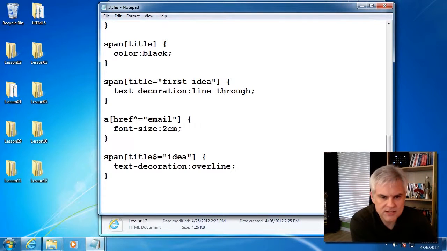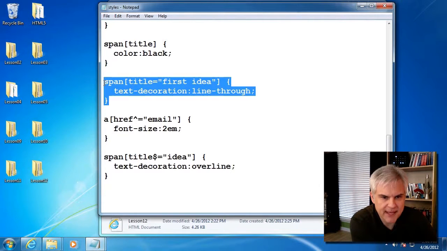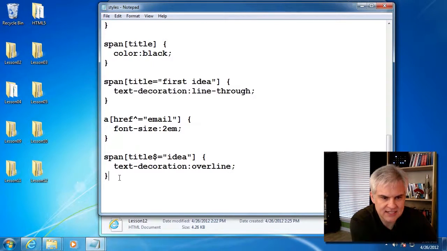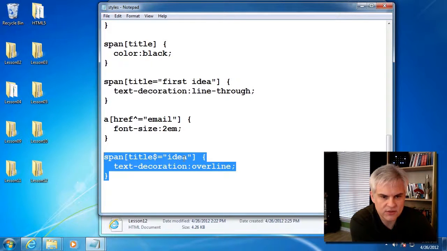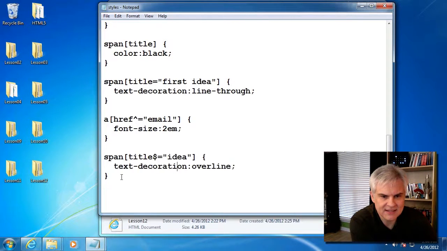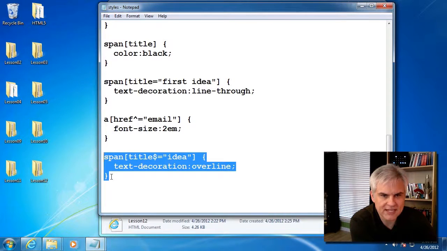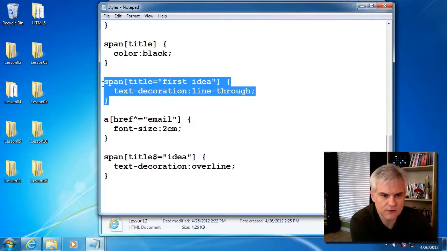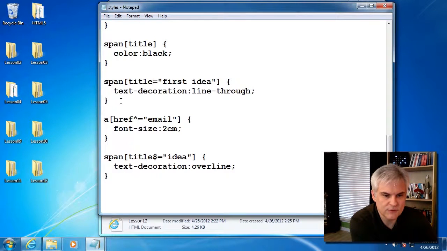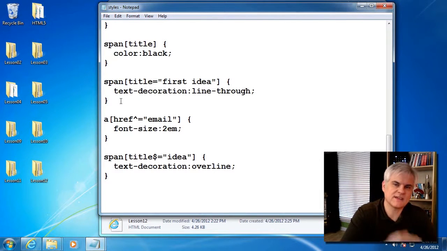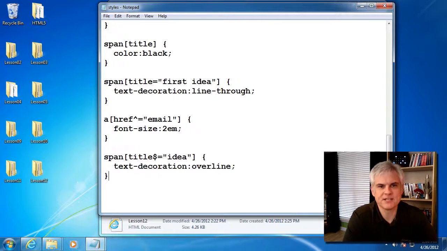There was a span that had "first idea" and then a span that had where it ended with the word "idea", and in this order, the last one has precedence over the one that was defined higher up. So as you move through your style sheet, the ones that are lower and lower have greater precedence. All right, so hopefully that made sense.